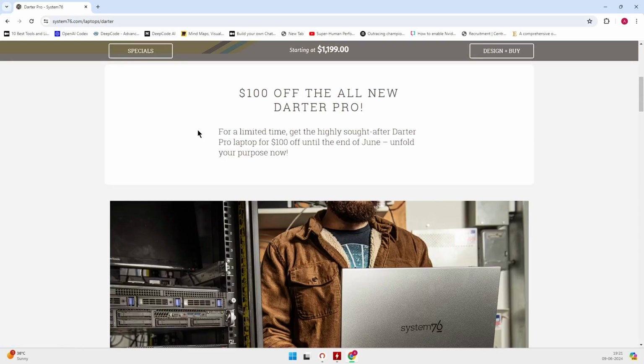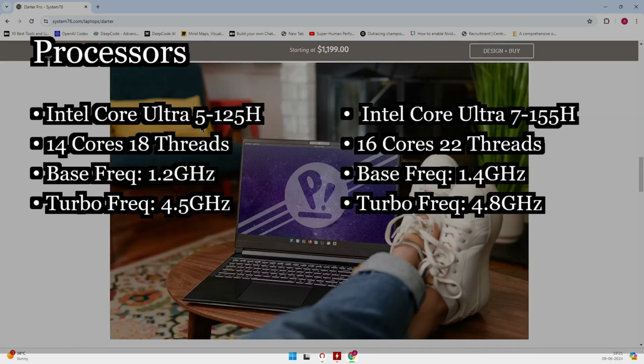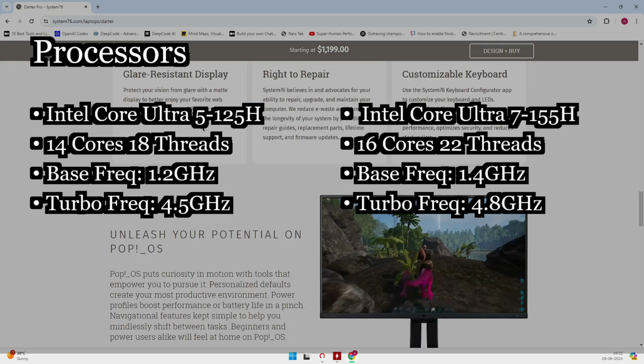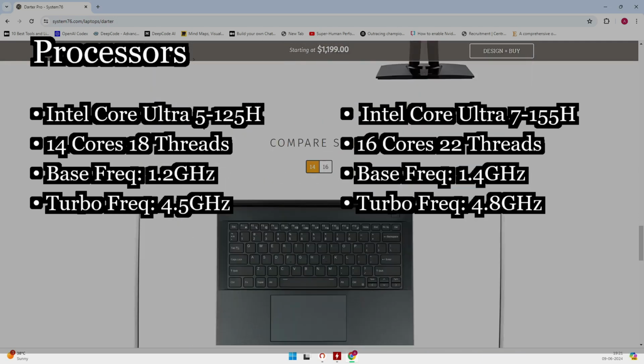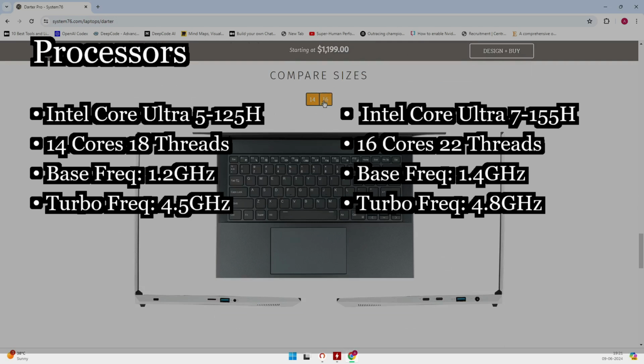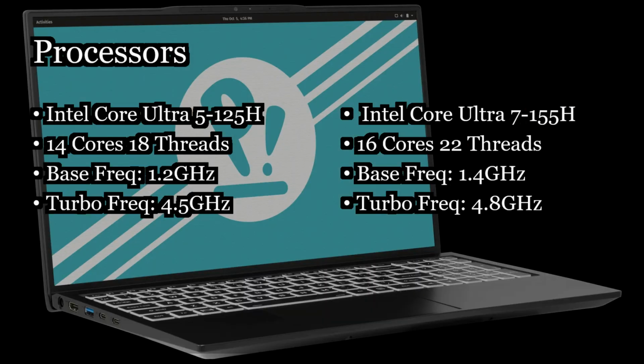First off, let's talk about the heart of the laptop, the processor. The new Darter Pro features Intel Core Ultra 5125H or Intel Core Ultra 7155H processors. These bad boys can clock up to 4.8 GHz and boast up to 24 MB cache with up to 16 cores and 22 threads. That's a lot of power packed into a sleek design.